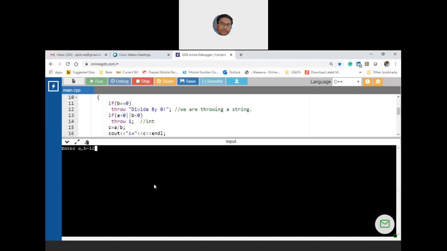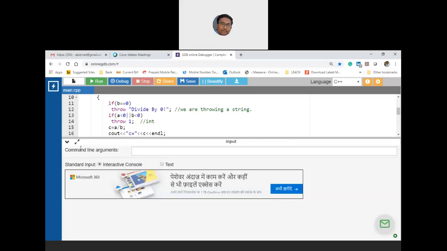I'll enter probably 35 and then minus 7, minus 8. I have to get 4. Either A or B are negative, and then I have handled that in the second exception handler. And then we have displayed C is equal to 4. Here calculation is not important. You understand the logic, how it has to be written.